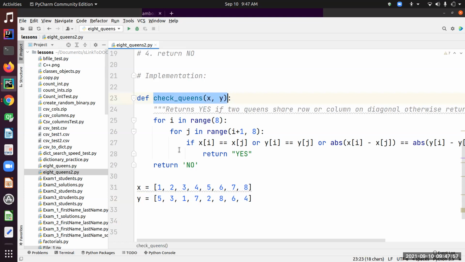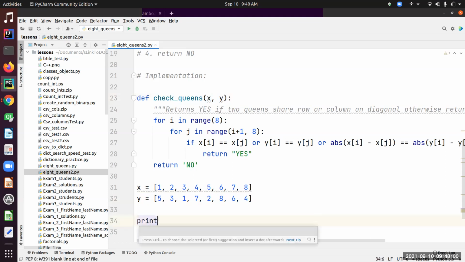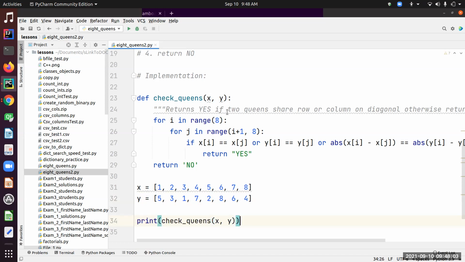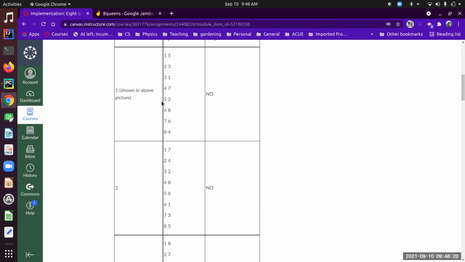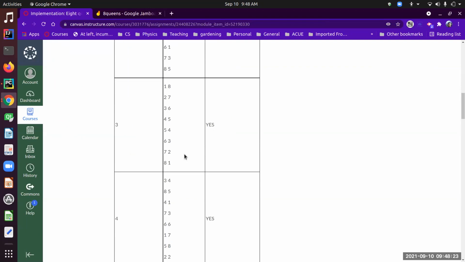Okay, so we need to print the call to see the value. Let me run this. All right, so it's a no, right? So we don't have a conflict for this test case. Okay, so the first one is no. Let's take the one with yes. So this one, 8, 7. So the opposite. Not all the queens are in diagonals, it seems. So 1, 8, and 7.